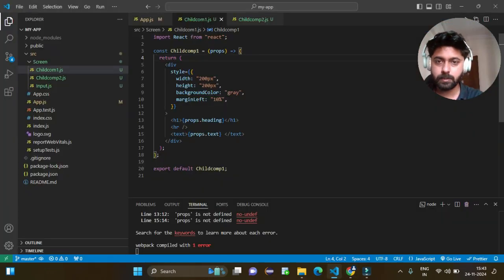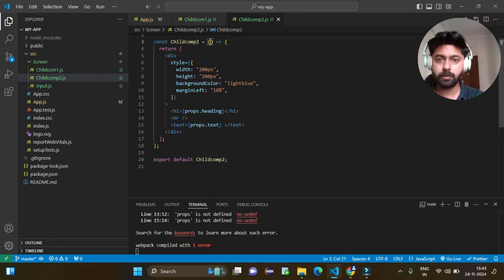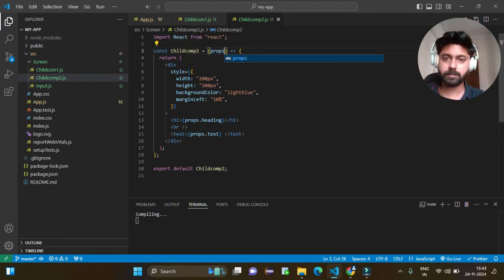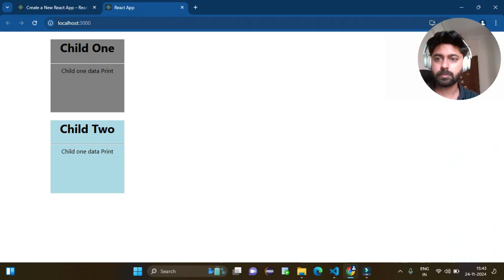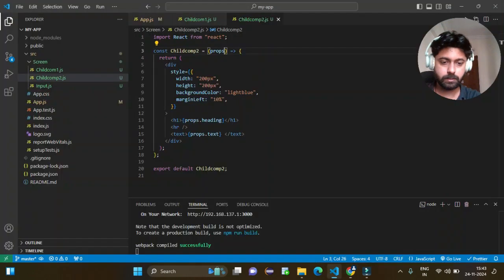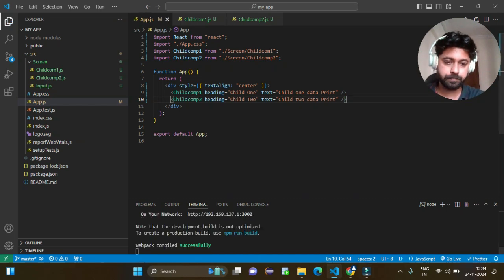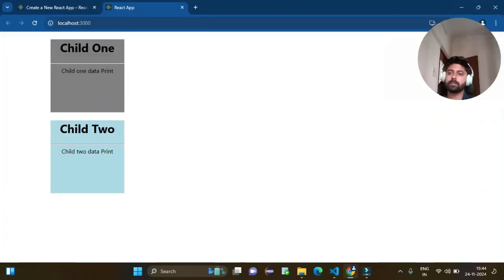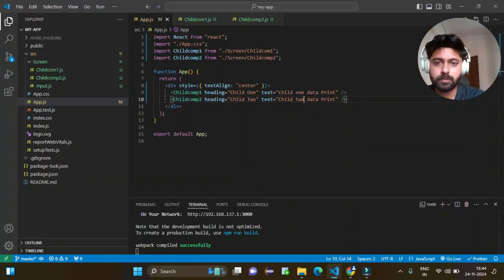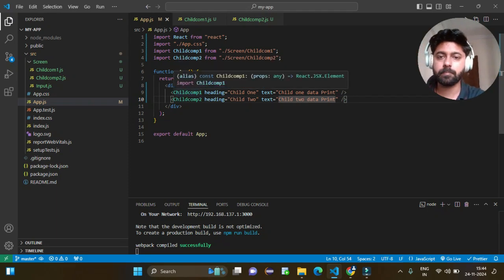Props. I think in child 2 I have forgot to add the props. Save. Let's go to the UI and then see child 1 data print, child 2. Oh, if you see. Likewise, we can pass data from parent to child in this way. So that's the basic concept of how to pass the data from parent to child.